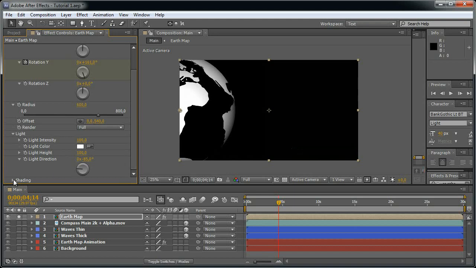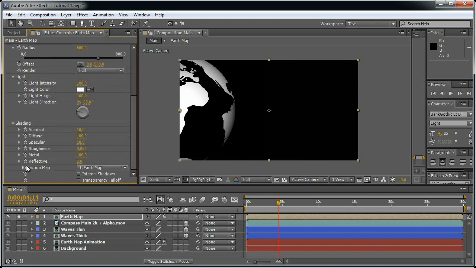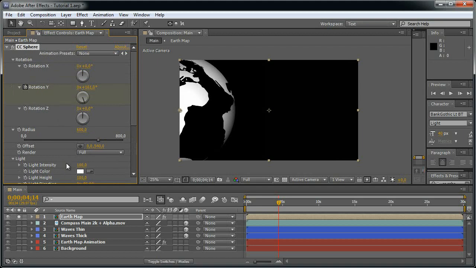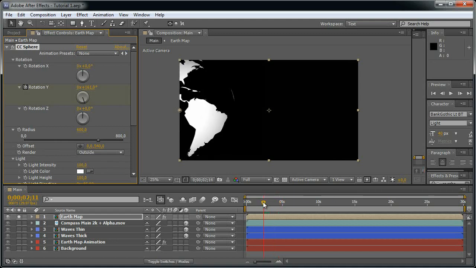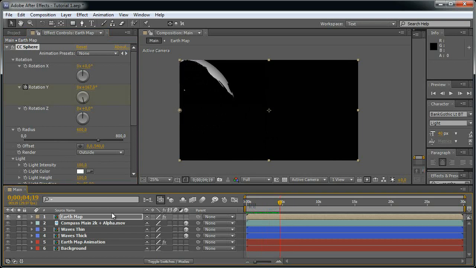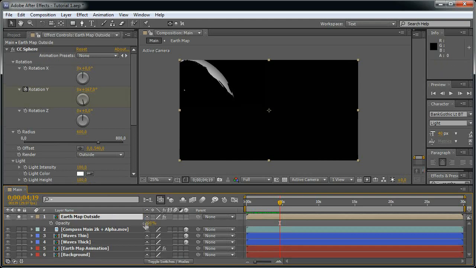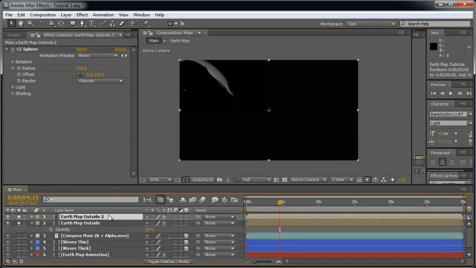And let's see the shading settings. I guess we're going to leave them like so, and just change the render from full to outside because we want only the outside of our globe. Basically Earth map outside, set this to 35%, duplicate it and change this one to inside.